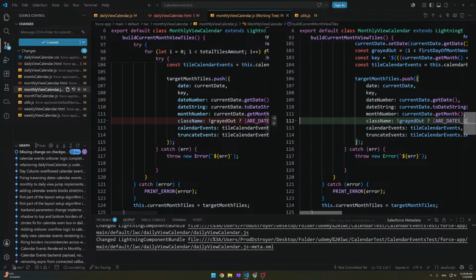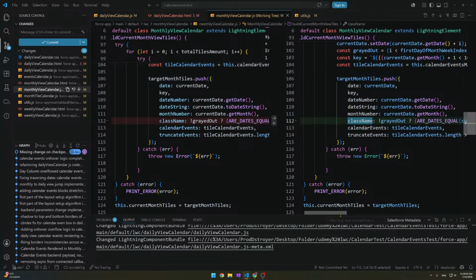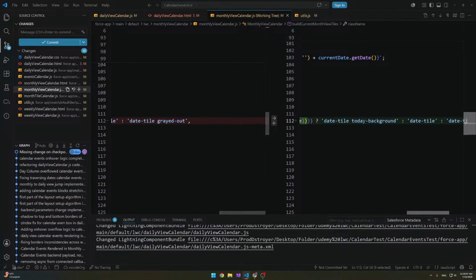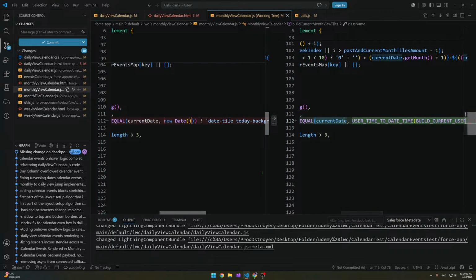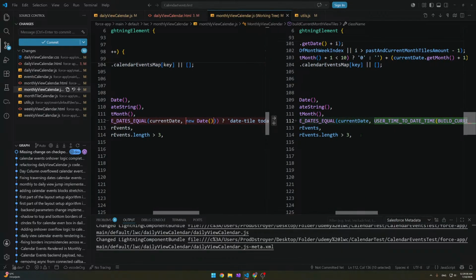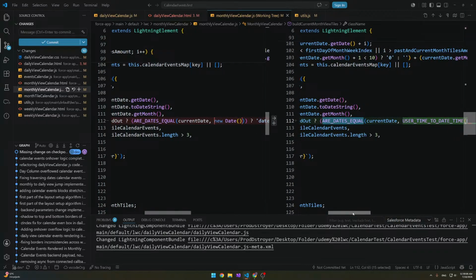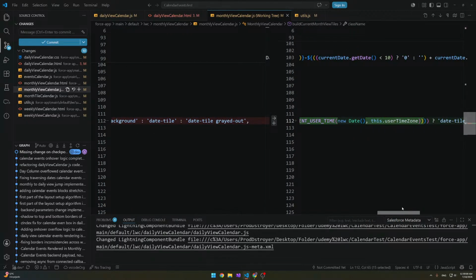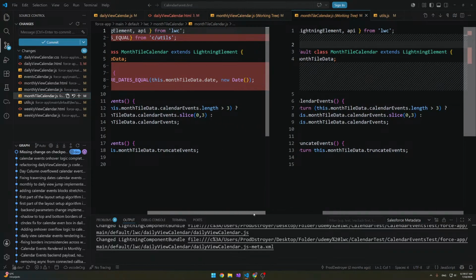And monthly view calendar, you're going to see the same. For today's date, when you assign the class name related to whether it is today's background or not, we are checking against the user's time zone, because otherwise, if we just pass new date and that's it to the comparison with the current date, it would check against my local browser time zone instead of the Salesforce user time zone. And that's it. That's the change. This was removing some code that was not being used.